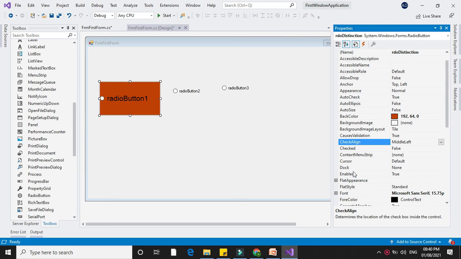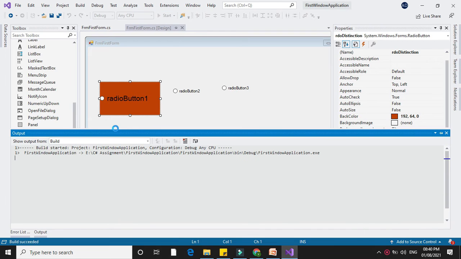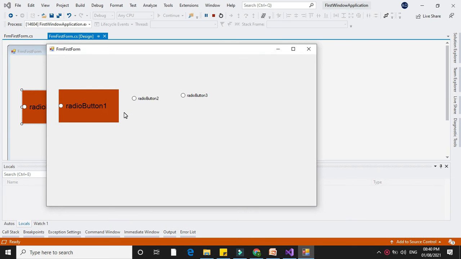Next is enabled. If the enabled property is true and we run it, you can select the control. And here you see only one radio button can be selected from a form container, that is, from 3 radio buttons only one can be selected.